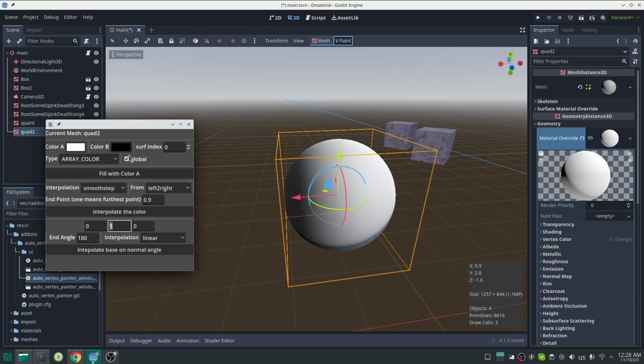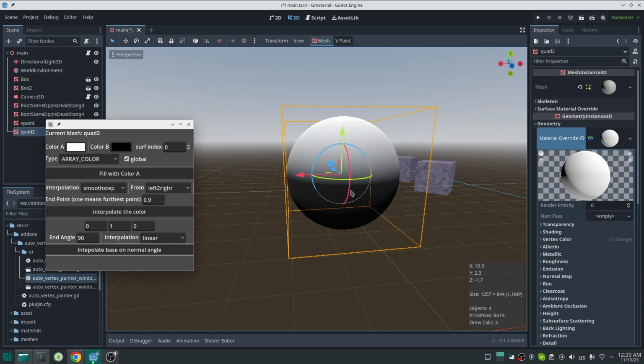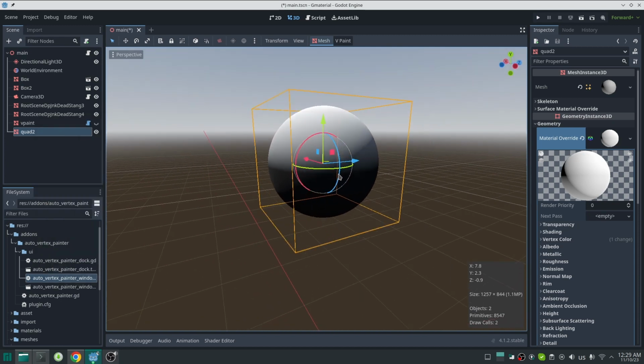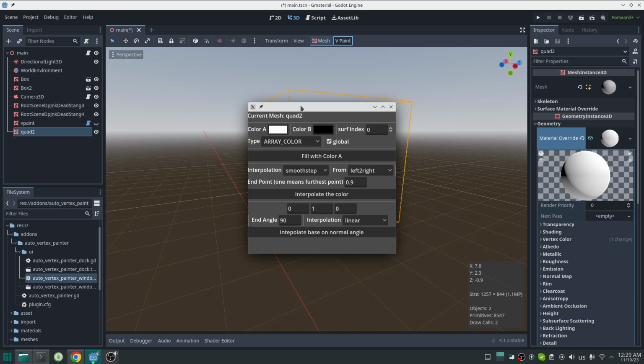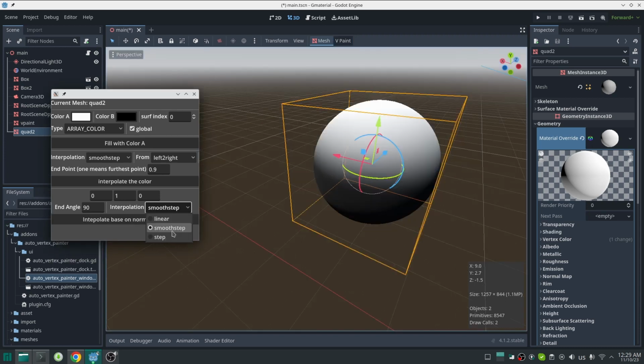For example, if I put end angle 90 degrees, this means those vectors which have zero angle to the vector you specified will have a white color, and those vectors which are at 90 degrees or beyond that will have a black color. Here also we have the option to change the interpolation type to smooth step or step.